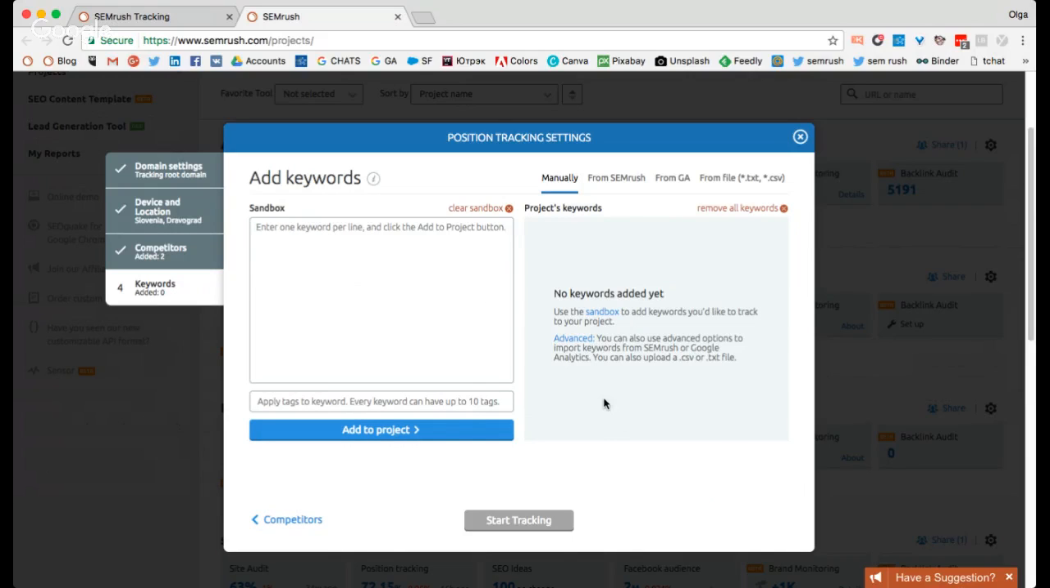And the last step in the position tracking is setting up the keywords to track. The keywords may be added manually. This can be any particular keyword you would like. It doesn't have to be in our database, and all the results in the position tracking will be collected online. So it won't be limited by the SEMrush database or any particular database, just the straight results from the Google search.